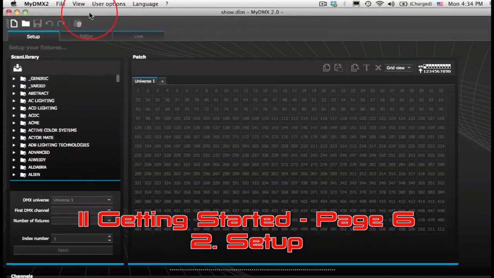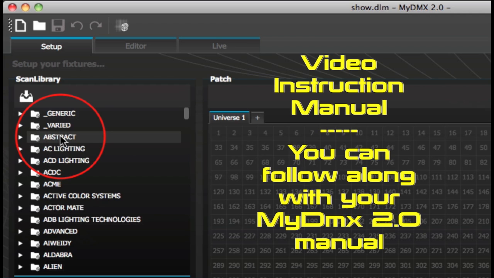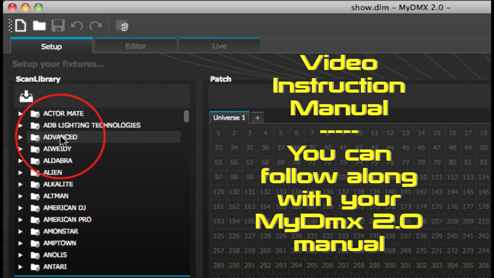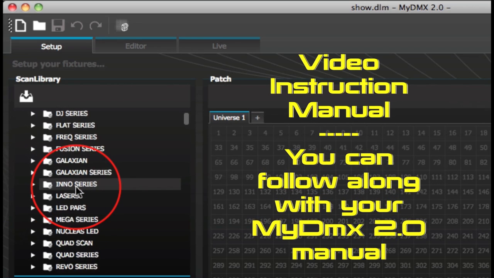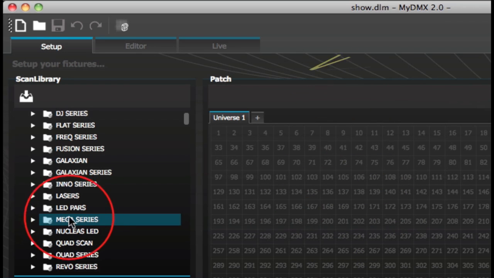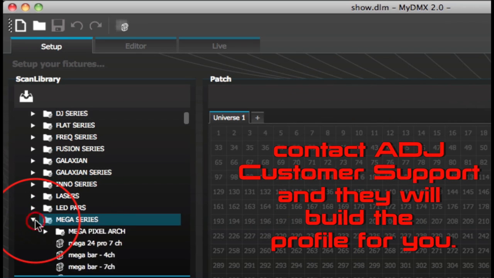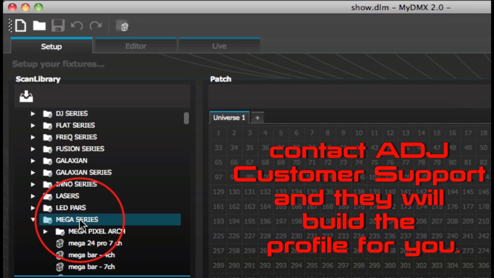Setup tab. To begin with, the software needs to be told which lighting fixtures are being used. Select your lighting fixture from a list of manufacturers on the left. If you do not see your lighting fixture in the list, contact ADJ Customer Support and we'll be happy to build a profile for you.